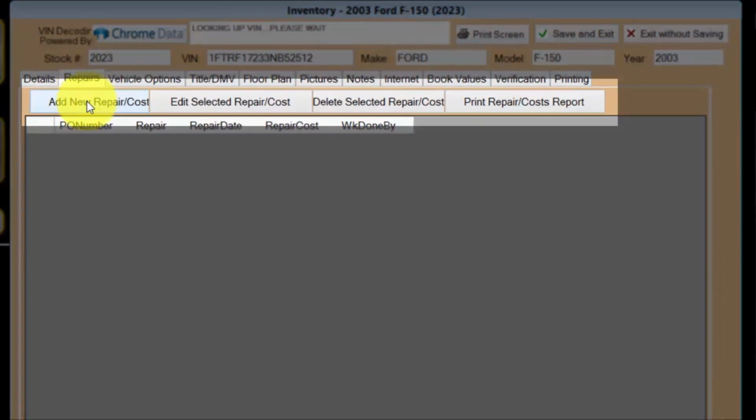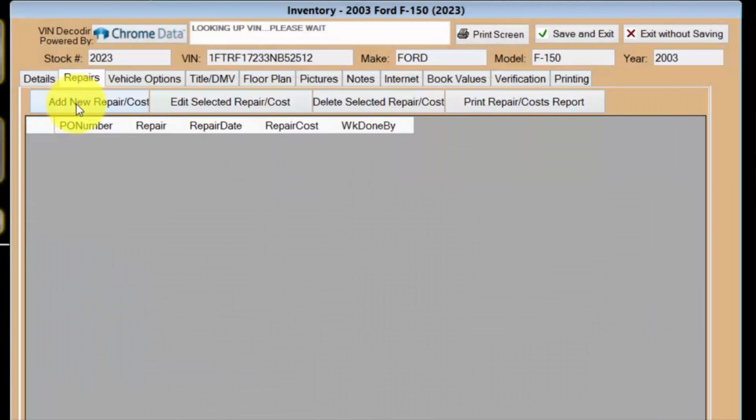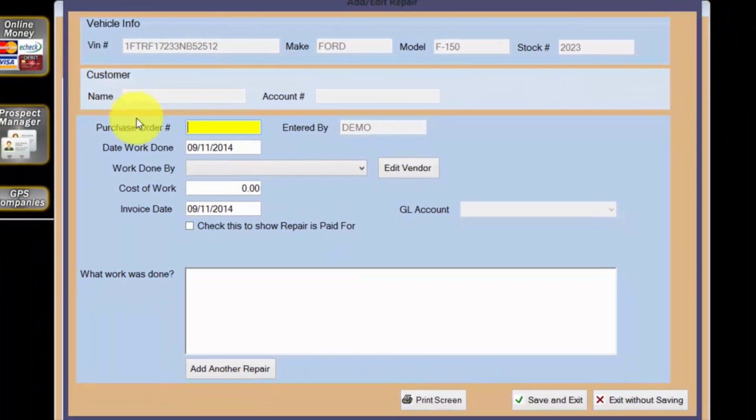From here you can add a repair, edit a repair, delete a repair, or print your repairs report. To add a repair, we'll click on the Add New Repair Cost button. Purchase order number is optional. You can put whatever you like in here or leave it blank. The date the work was done, this can also be backdated. We'll set it to the day after we bought the vehicle.